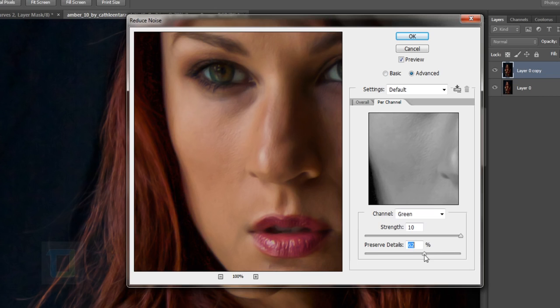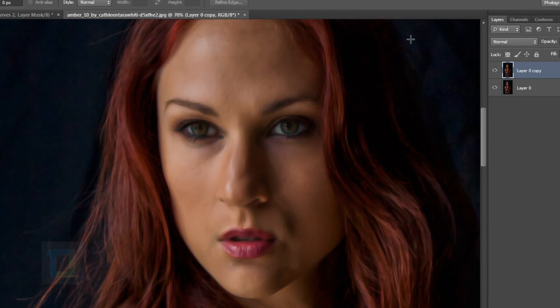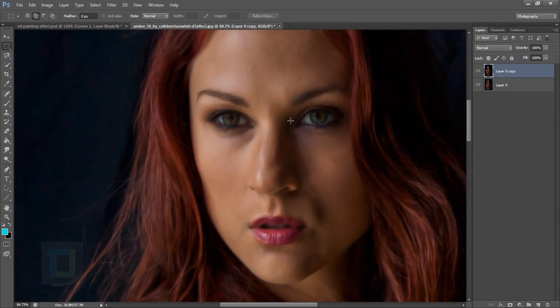Now into the green, make it like 0%, seems fine. Now go to the blues, and then make it 0% and strength is 10. Cool. Every image will need different settings, so you get the idea. Hit OK. Now as you can see, the skin looks fine, but eyes and eyebrows and everything is screwed up.